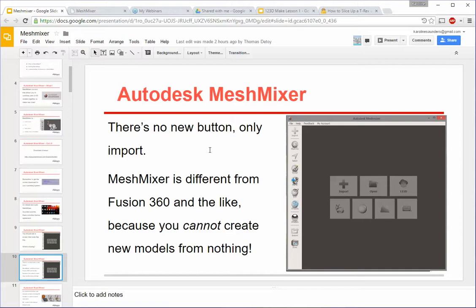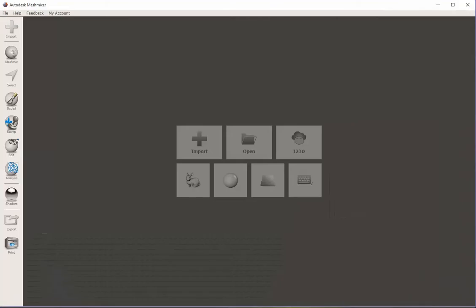You can't create new models from nothing. This is not a CAD program where you start with nothing and then build and extrude. We actually have to import an existing model to begin messing around with Meshmixer. Like I said, though, there are some pre-built options, and so as a result, you want to hit accept. And so as a result, we're just going to start with clicking on import bunny.